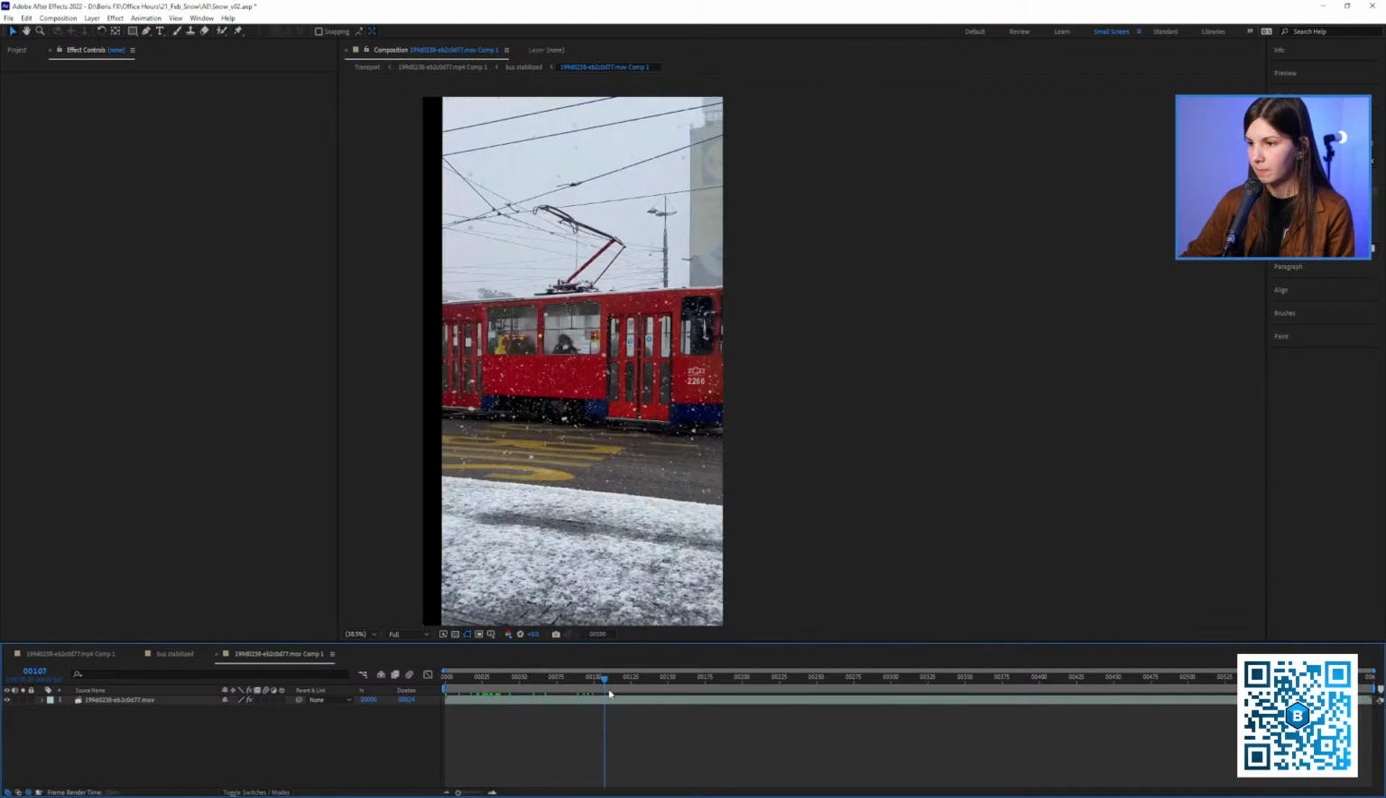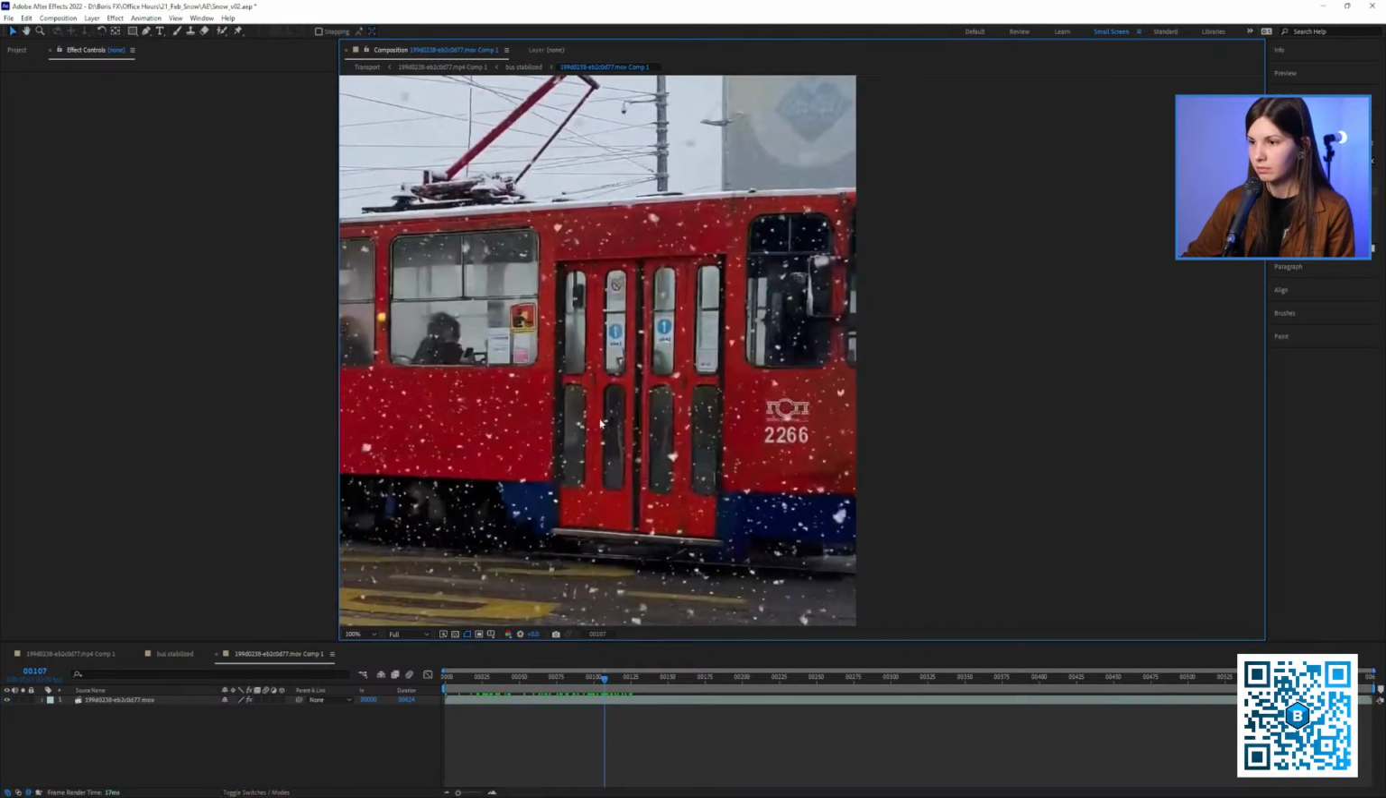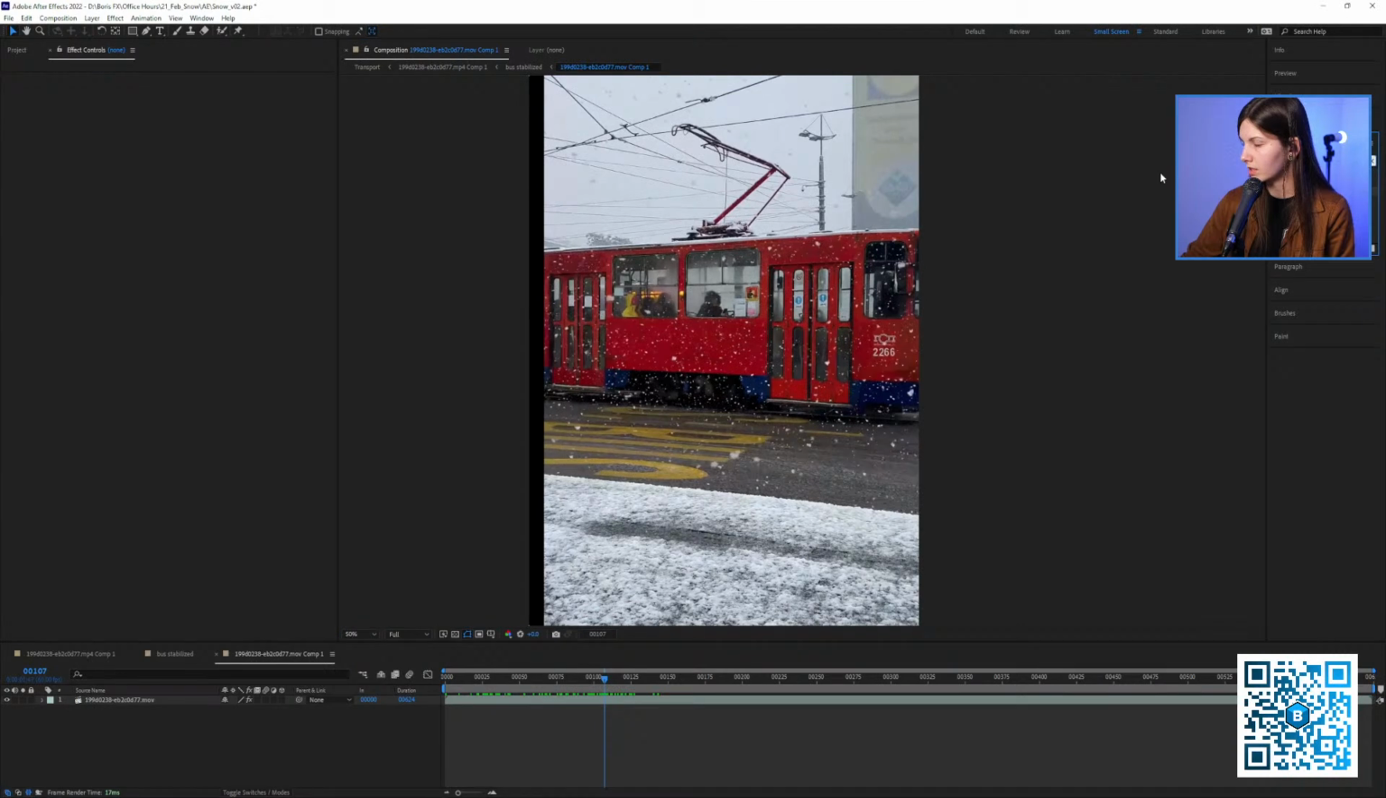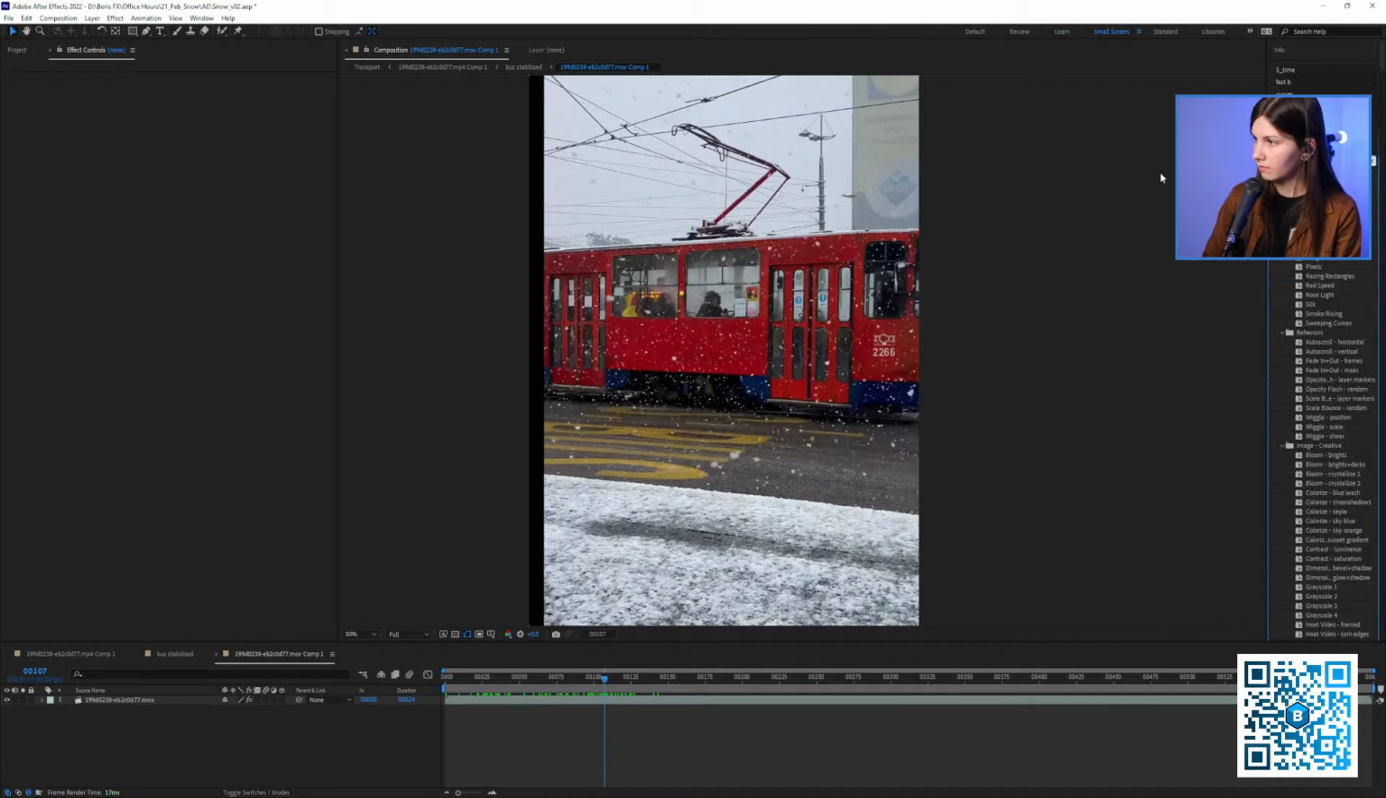So, inside the middle pre-comp, let's find again Sapphire average.